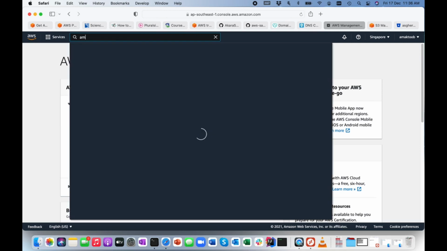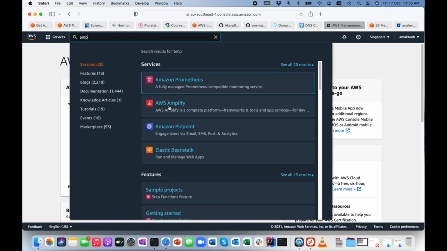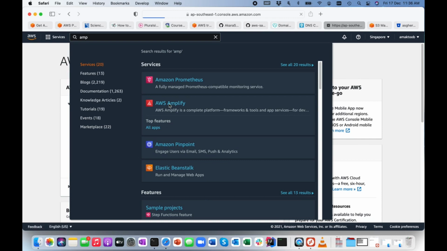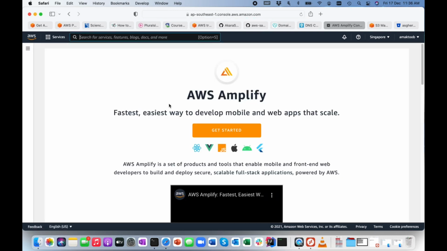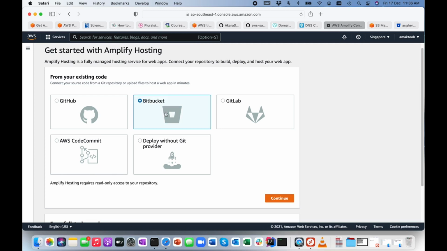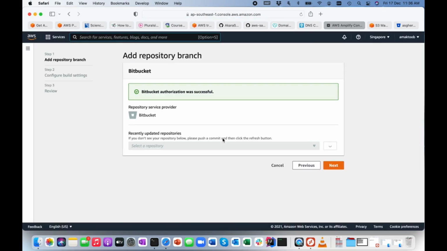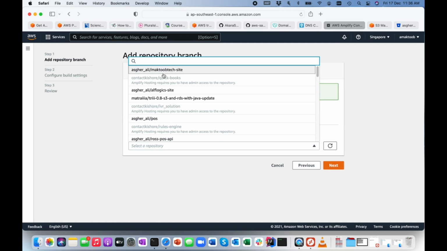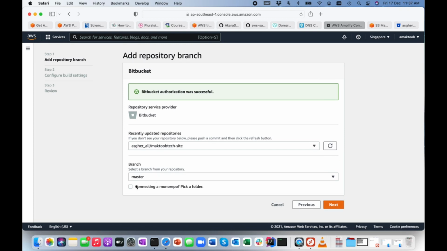Let's go to Amplify. Get started. We are going to use Amplify hosting. Get started. Select Bitbucket. Since previously I had connected my Bitbucket to Amplify, it is already authenticated and connected. It is going to show me the list of repositories I have in Bitbucket. I'll select this one. Okay, master branch. Click next.